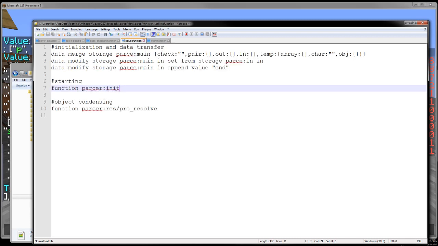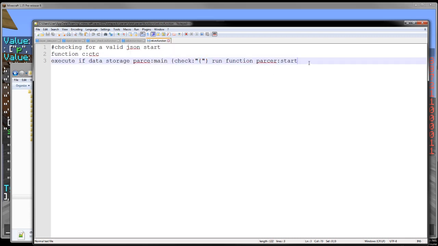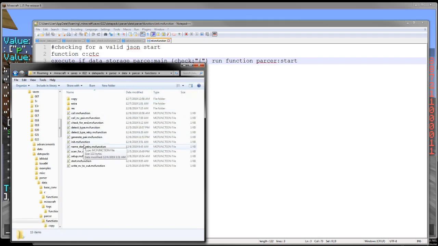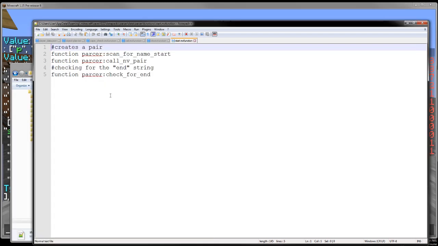So next in our call function here is parser start. This is where we actually get into the bulk of our stuff. So functions and then start. Now this is a looping function. We scan for name start, call a name value pair. This is where the bulk of all processing happens, right here. And then we check for the end string. We'll look at this function next because it's just a simple little function.